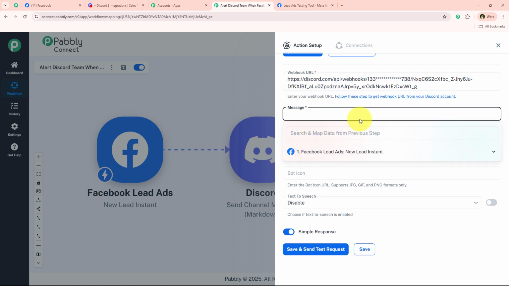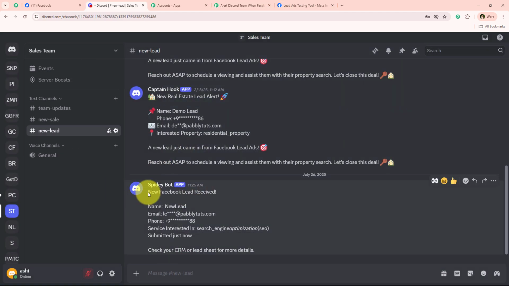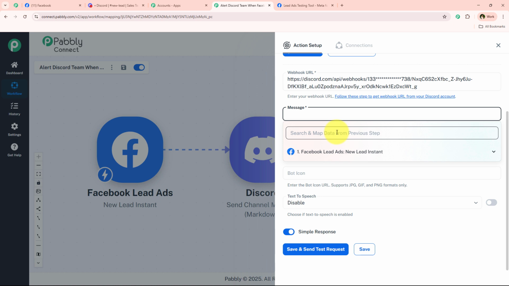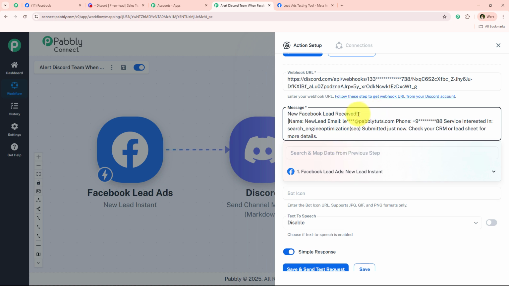It is asking me for the message. So for the message, I want to send a message something like this, right? So I'm just going to simply enter the same message. So let's say I'm going to copy this message and paste it right over here. But I'm not going to enter the same message because this time the lead details have been changed, right? So I'm just going to simply change the lead name and the other details.